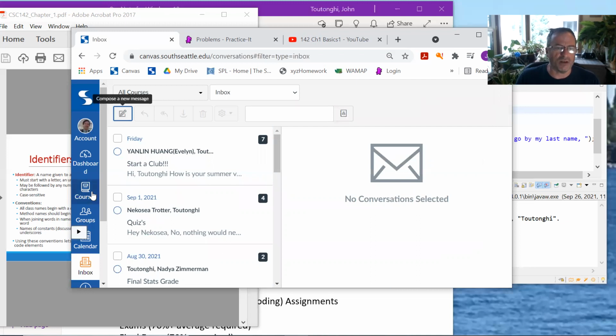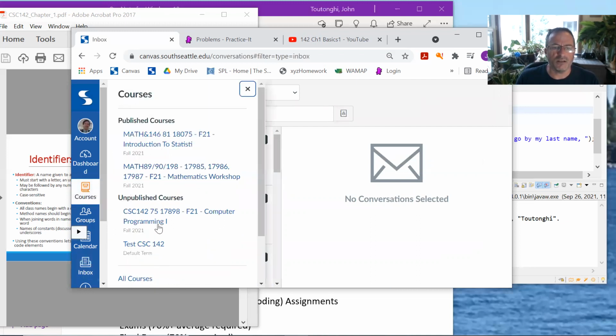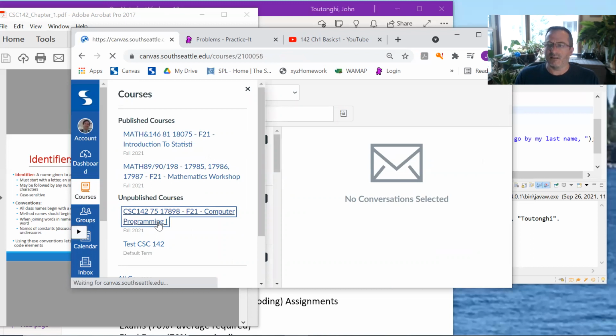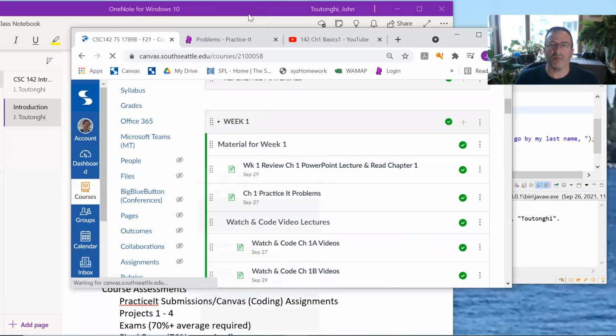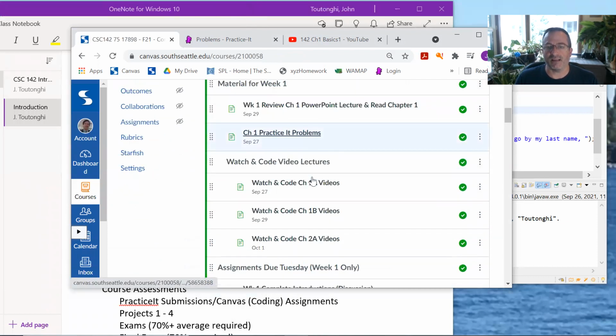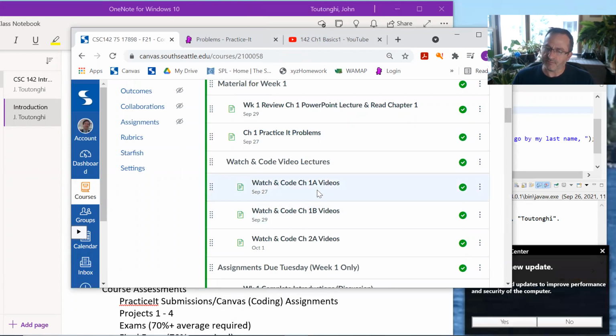Okay, back to our course here. Got where I am. PowerPoints. Probably the most important thing are the video lectures. Watch and code video lectures. So I have these on Monday, Wednesday, Friday. It's about 3 hours a week of video coding that I've provided. That's our instruction. That's what you would be doing in class.